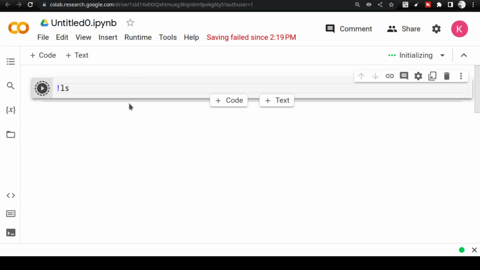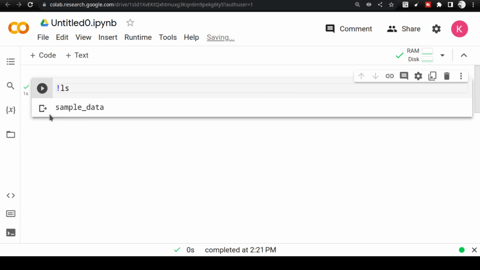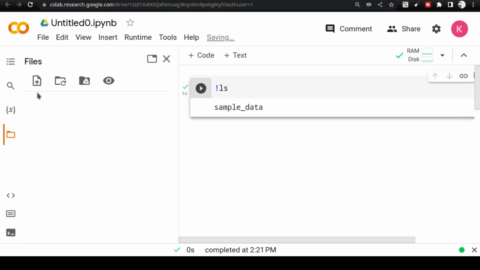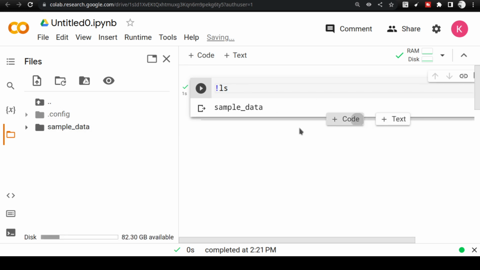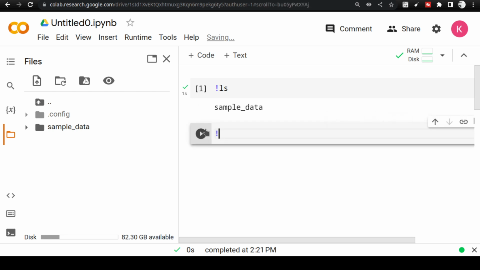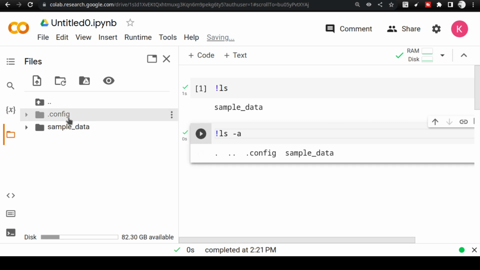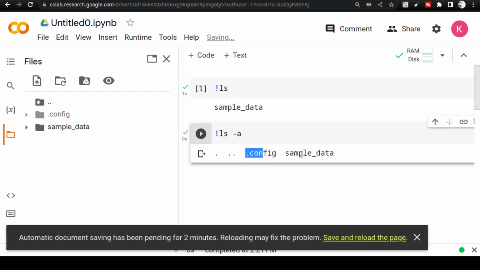If I execute ls right now, I will get the output and it will list sample data. If you click here, you will see the .config file and sample data. But you will be wondering, why is the .config file not showing? That is because I need to give a different command for that. If I use ls -a, I will get the .config file also. So I will get .config and sample data.